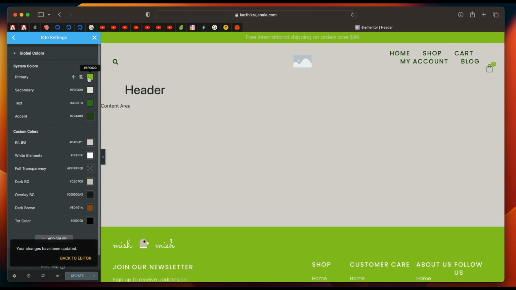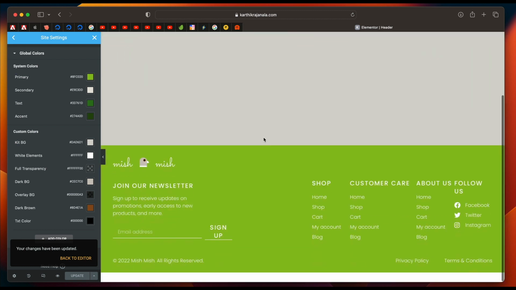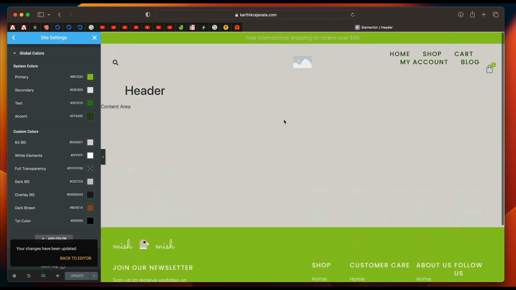And notice when we change the primary color, it is affected in the header and also in the footer. And wherever this color is used, it's affected. I'll show you in a bit how to use the primary color.